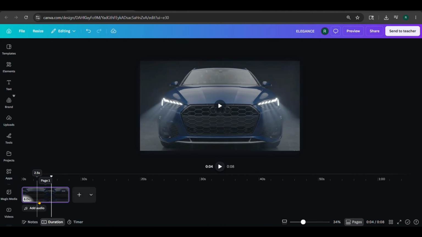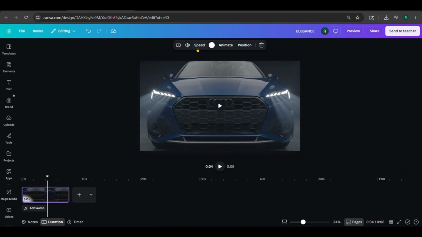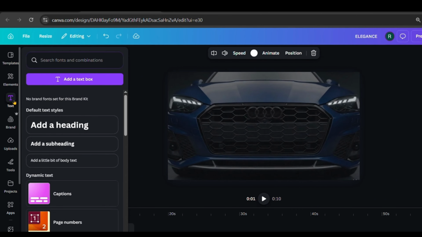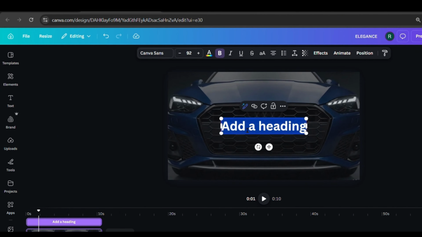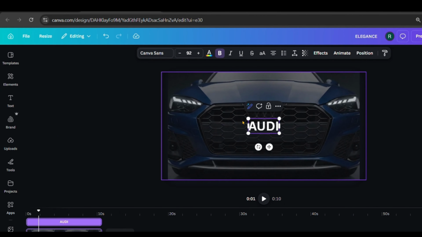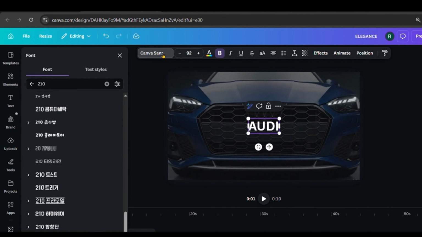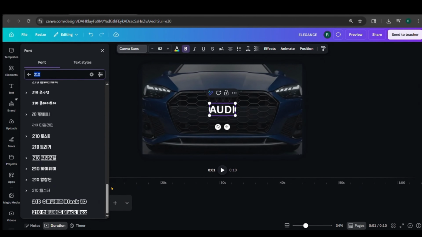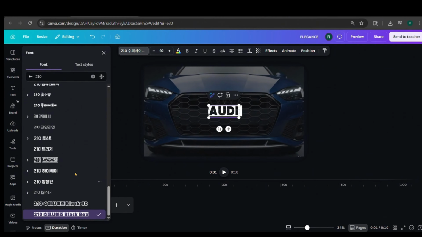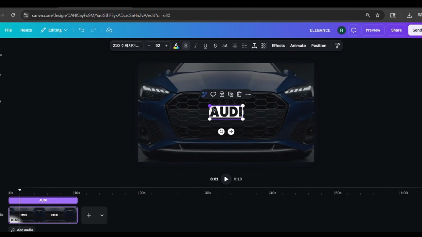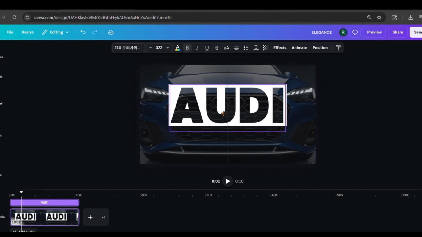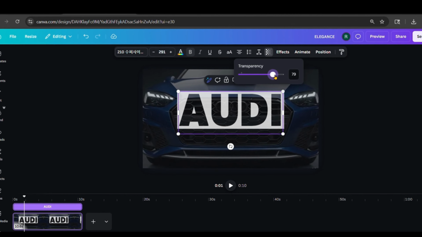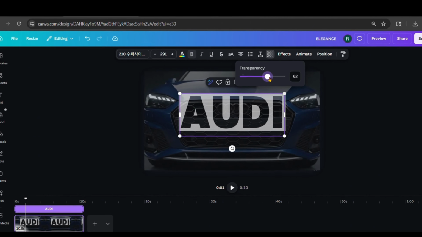To make the clip a little longer, I'm slightly reducing the playback speed. Next, go to Text and add a heading from here. Type whatever text you want to use. Then click here to change the font. In the search bar, type 210, scroll down to the bottom, and select this font. Now, resize and position the text like this. I'm also slightly reducing the transparency of the text from here to blend it more naturally with the video.